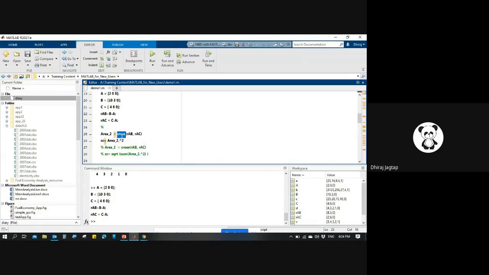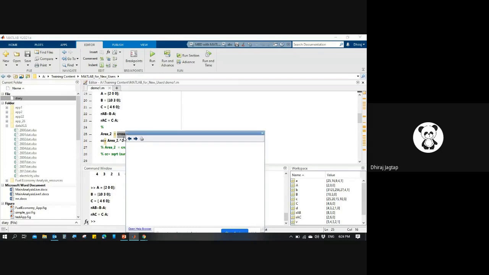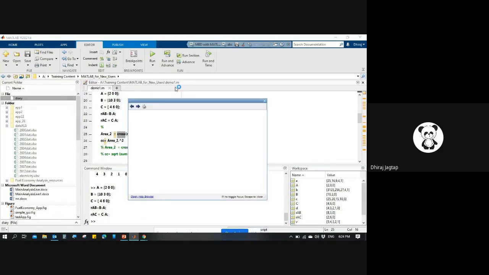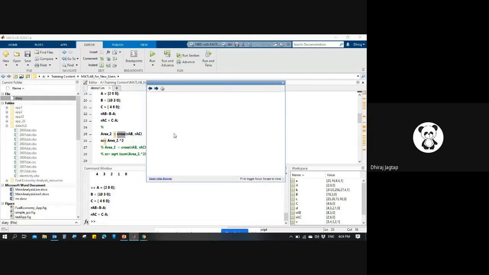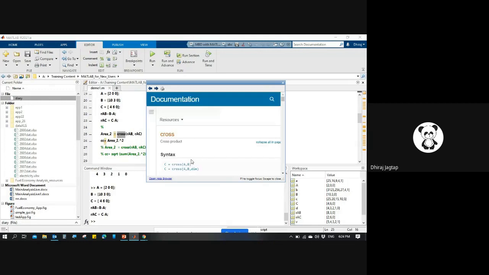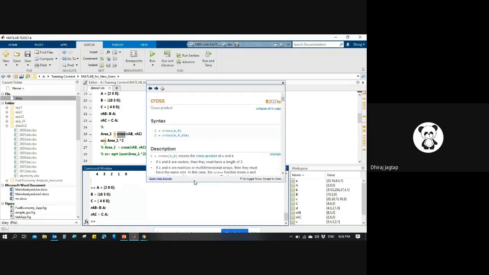So this is the MATLAB inbuilt function cross. This will open an offline directory for me. Just a second. Okay, so this is the offline documentation MATLAB opens for me. Whenever you install MATLAB on your system, all this documentation is installed with the software, right?